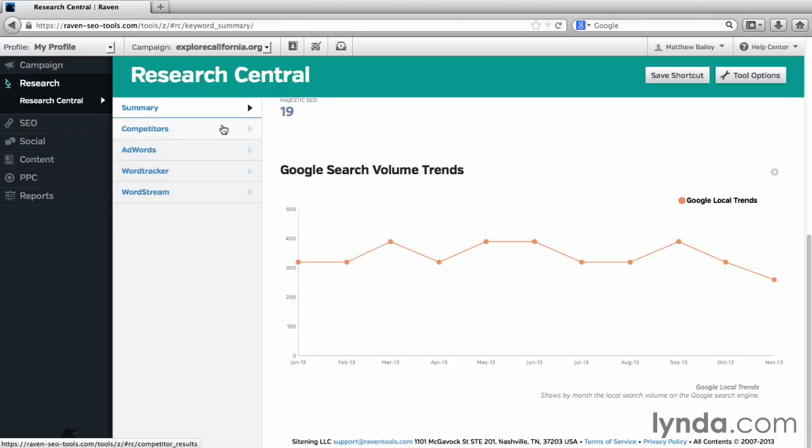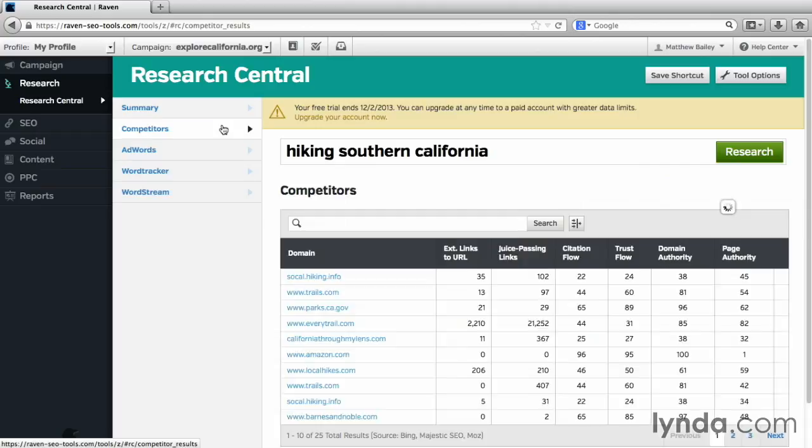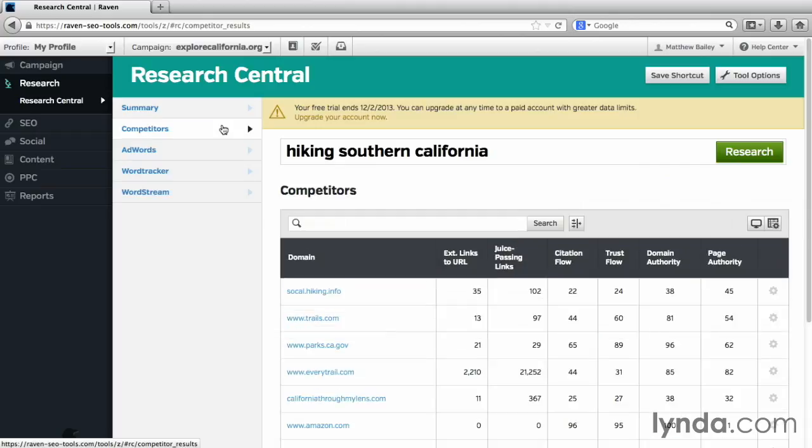We can also look at the Competitor tab, and this will give us a good overview of what websites are ranking for hiking in Southern California. It will show you all of the information that you need to look at the competition. How many links to that domain, how many links that are passing authority to those domains, the trust, the domain authority, and the page authority.